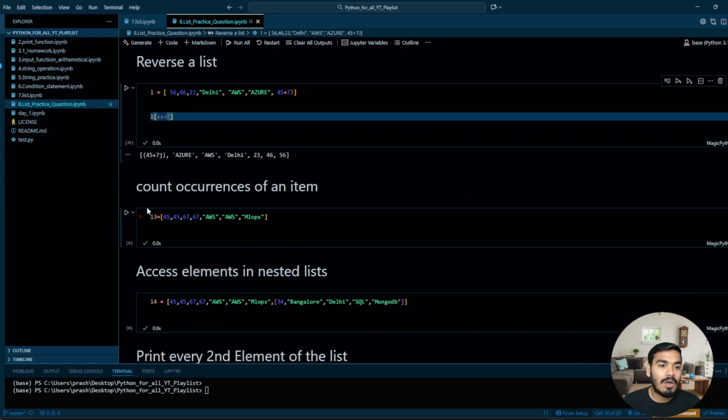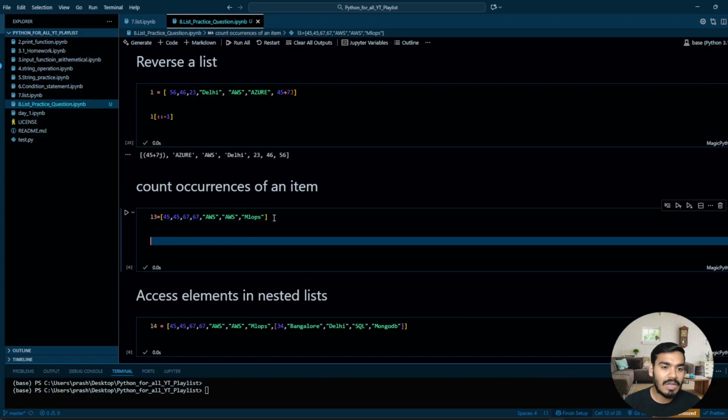Next, count the occurrence of the item. So you have to count the occurrence of the item, meaning how many times the element or item is in that list. So if you want to find out each item's occurrence, then you have to loop over it. And for that you need the knowledge of for loop, but we are not at that stage.